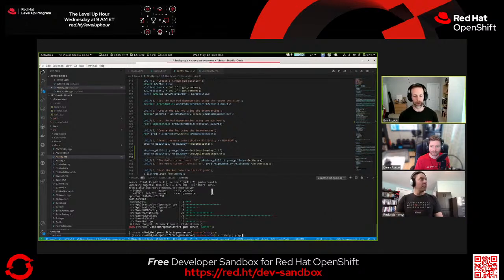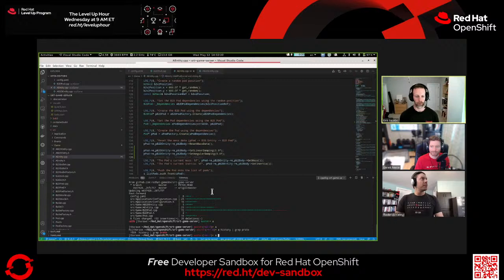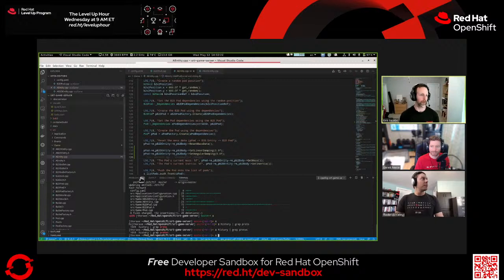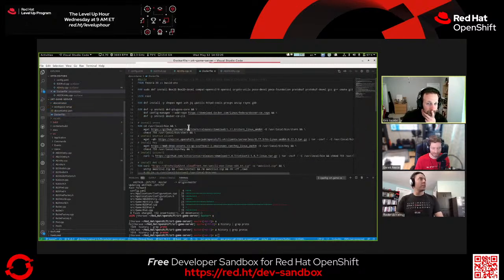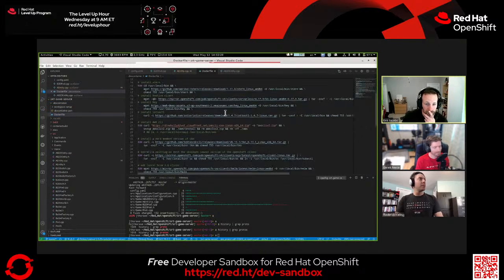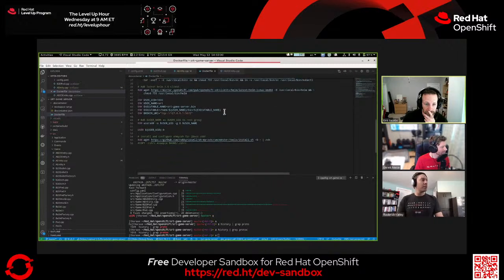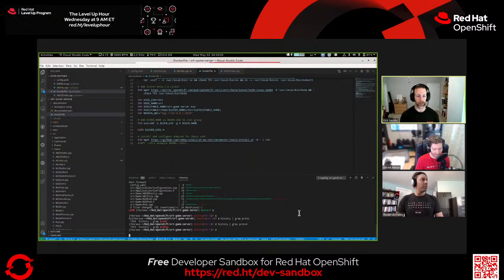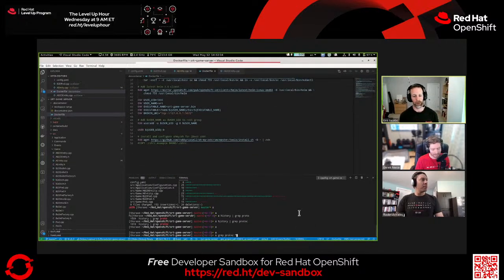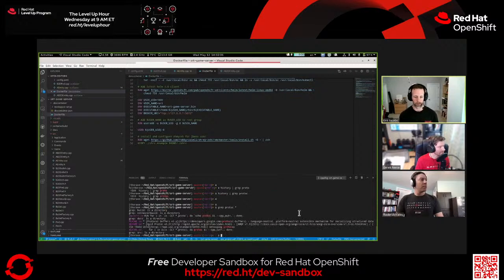History grep proto. Oh, that's bad. I think it's in the dev container Docker file that we run the protoc command. Or not. protoc. There it is.